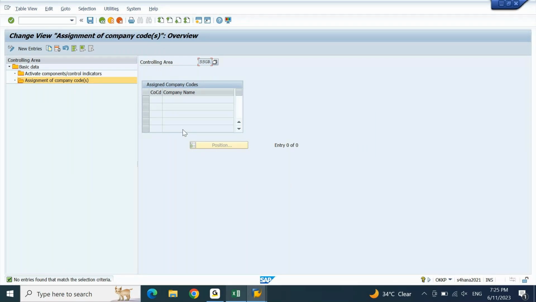If you want to pass any entries in the controlling module or CO module, your company code must be assigned to the controlling area. This is a mandatory step. Click on new entry here.